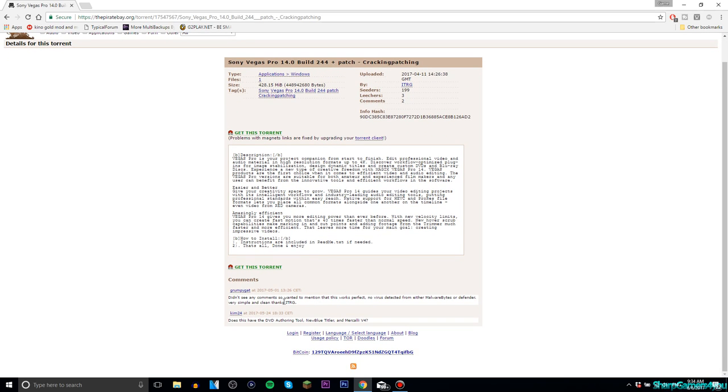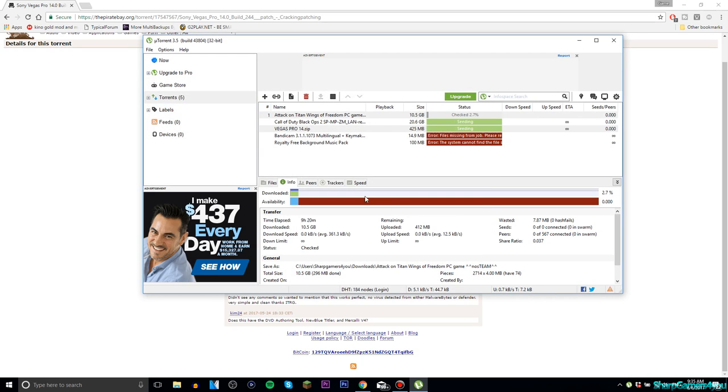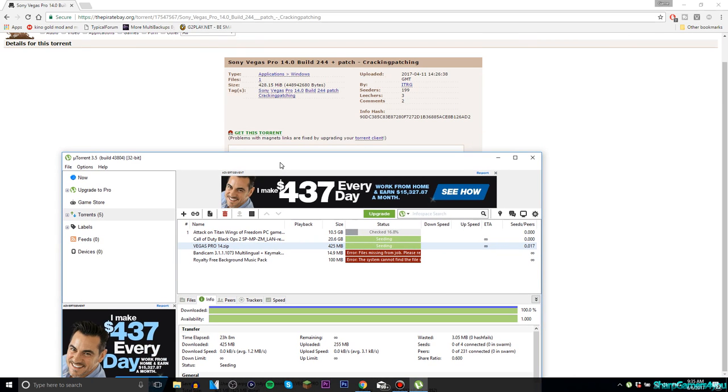Didn't see any comments, so I wanted to mention that this works perfect. No virus detected from either Malwarebytes or Defender. Very simple and clean, thanks. Okay, so there you go. Get this torrent and open new torrent, which will pop up over here. I'm just going to cancel because I already have it somewhere here. There we go. So Vegas Pro 14, is this the same?